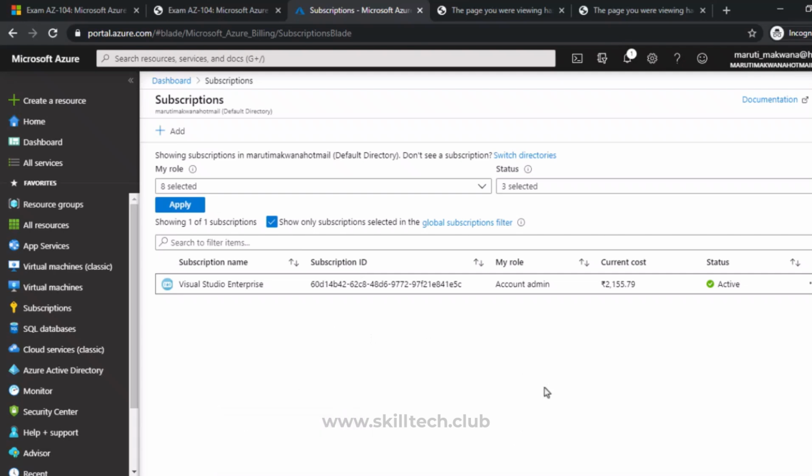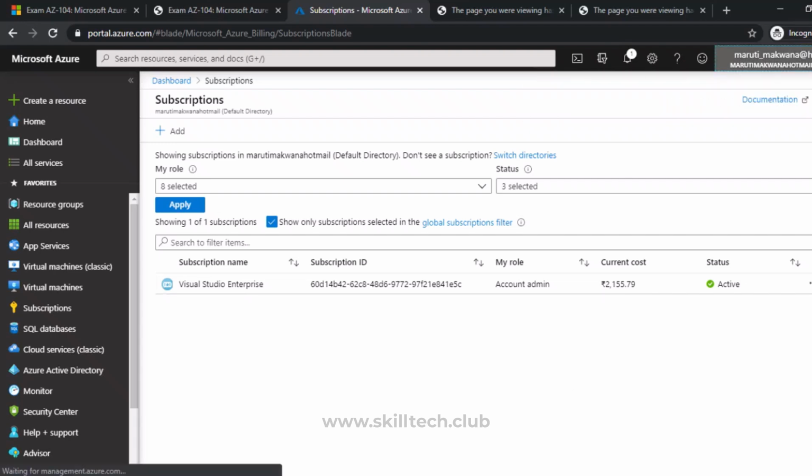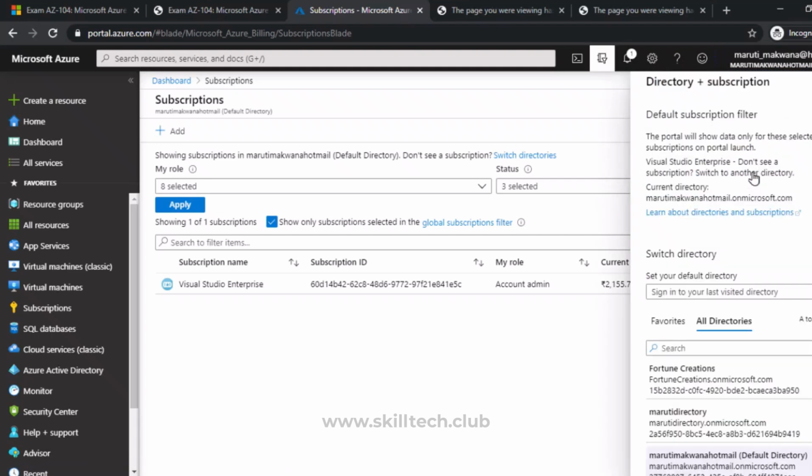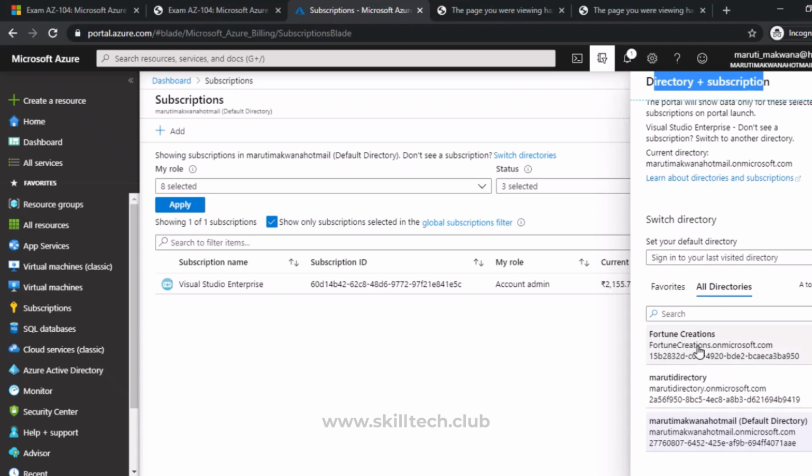To understand this, if I go back to my portal, you can see that on the top right corner it is showing me my user account which is associated with my email ID. And there is an option, switch directory. If I click on this, it's showing me a new blade which is allowing you to choose your directory and subscriptions. Inside this, I have 3 different ADs which are associated with this.